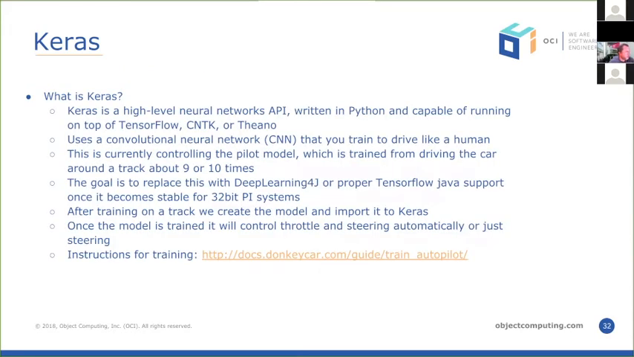And what is Keras? Really, it's just a high-level neural networks API. It's written in Python on top of TensorFlow. You can also use it with CNTK or Theano, other frameworks. It's basically teaching the car to drive like a human. So you're giving it examples, and it's learning. It's not a reactionary thing like, oh, if I see this, do this. It's training based off of feeding it a whole bunch of data, and the more you give it, the better it gets. If you drive it around the track a minimum of 9 or 10 times, it can get started scooting around. And the more you give it, the better.